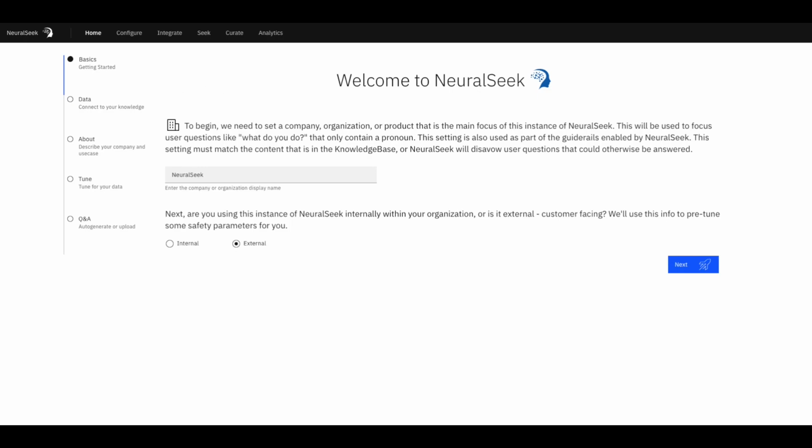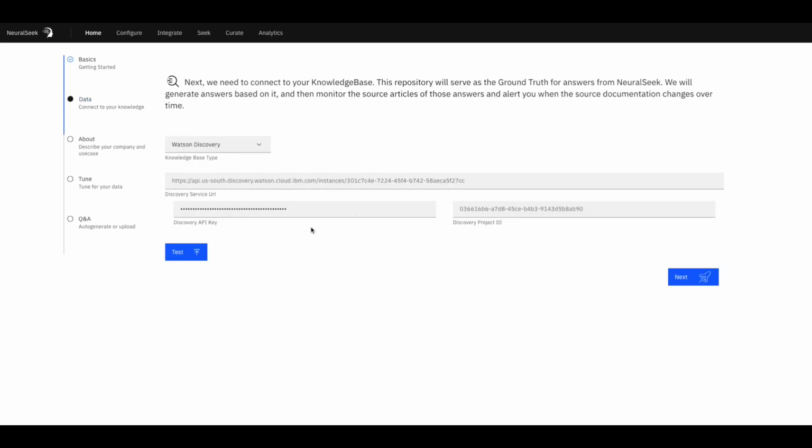The home screen is the foundation of the virtual agent. On the left side of the screen, you'll find different steps available. Within Basics, you'll provide general information about your organization to NeuralSeek. In Data, you'll connect to your knowledge base.